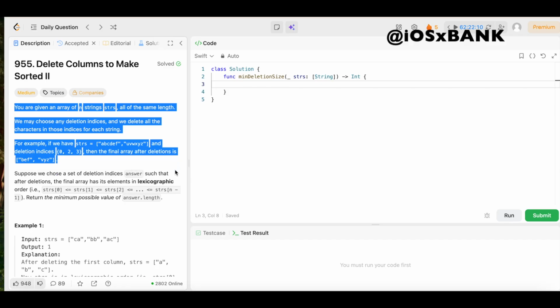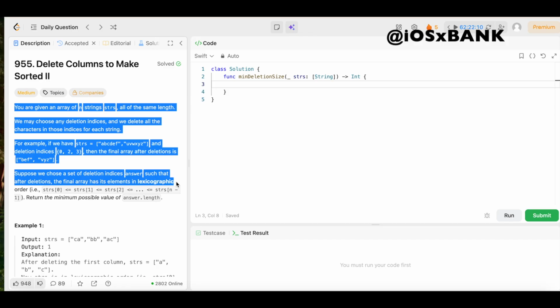Suppose we choose a set of deletion indices answer such that after deletions the final array has its elements in lexicographical order, i.e. strs[0] is less than or equal to strs[1], which is less than or equal to strs[2], all the way up to strs[n-1]. Return the minimum possible value of answer.length.